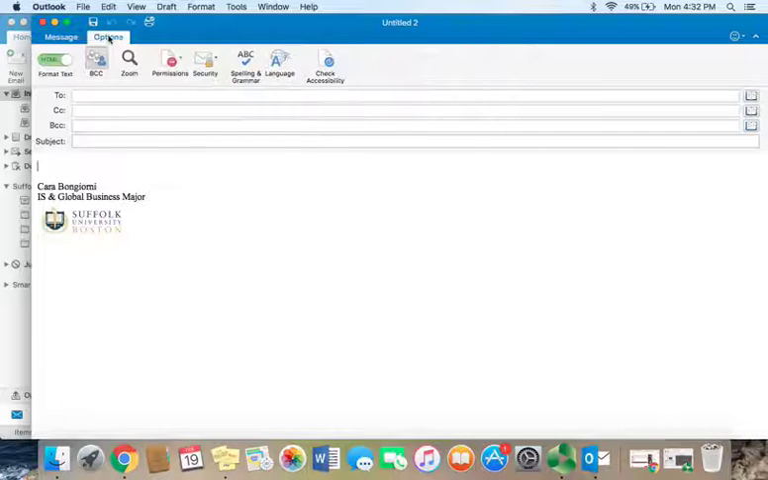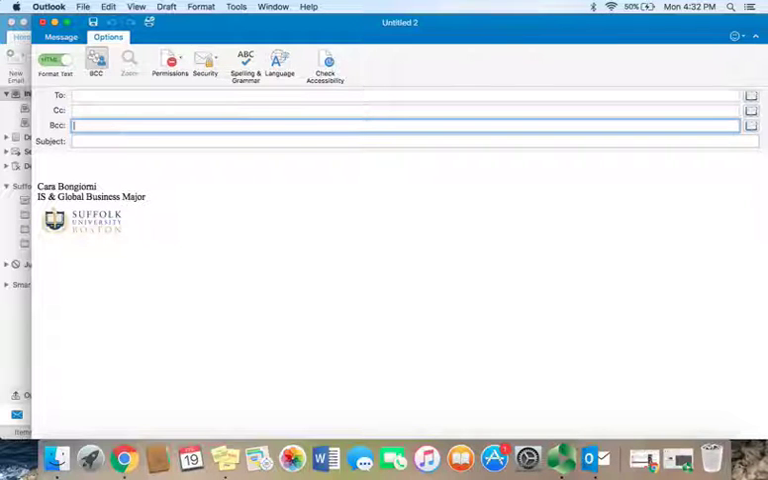And now we can see BCC, which is blind carbon copy. So this means that you can send a group of people the same email without them seeing everyone that you sent it to. So let's see how this works. I'm just going to enter in some of my emails.